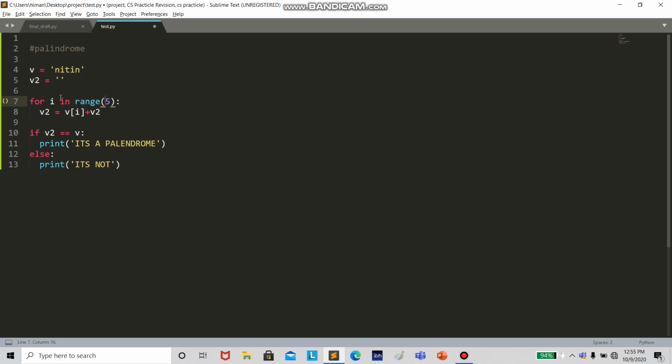So first, the problem comes with assigning the value of I. If you understand this concept, that's why I write 0 here. So I will first be 0. That means v2, which is an empty string, is equal to v1 plus v2. I hope you know the concatenation of strings.